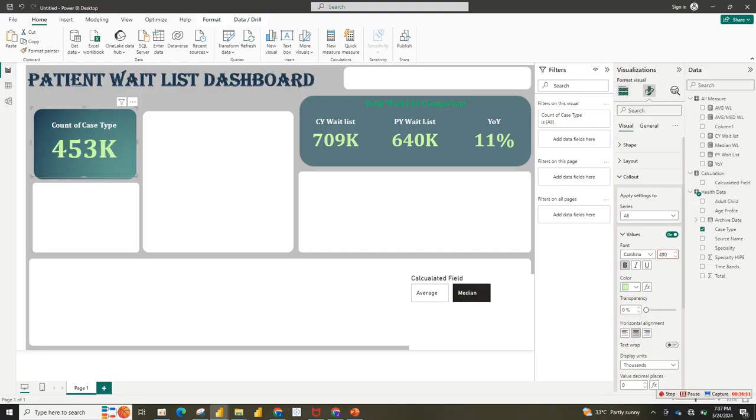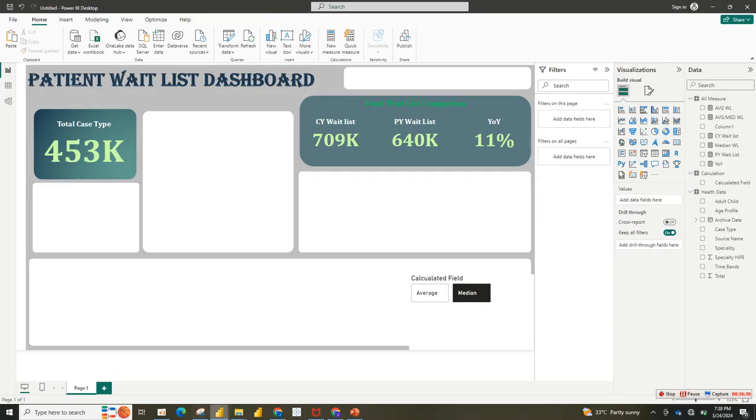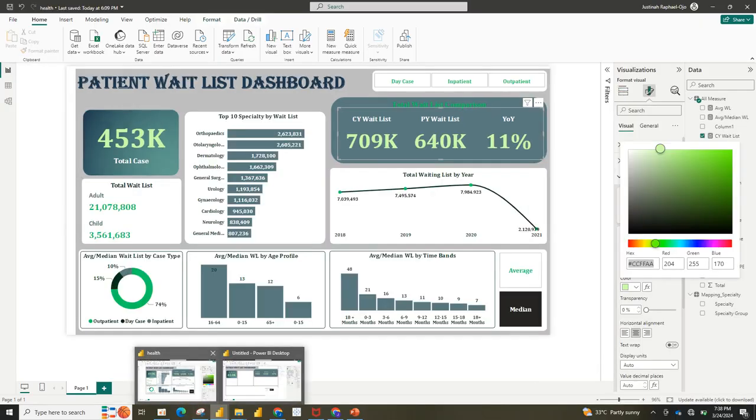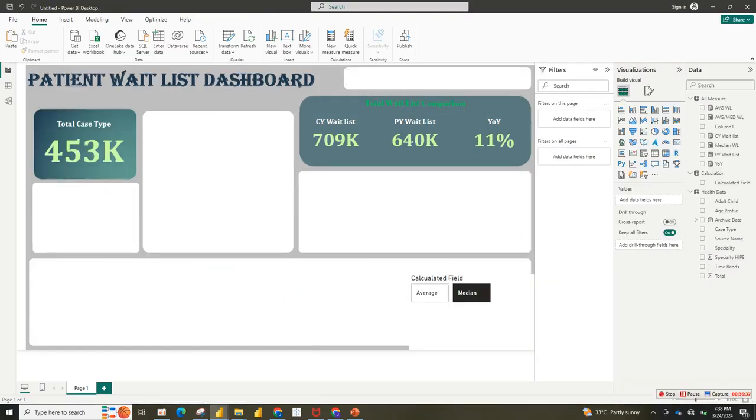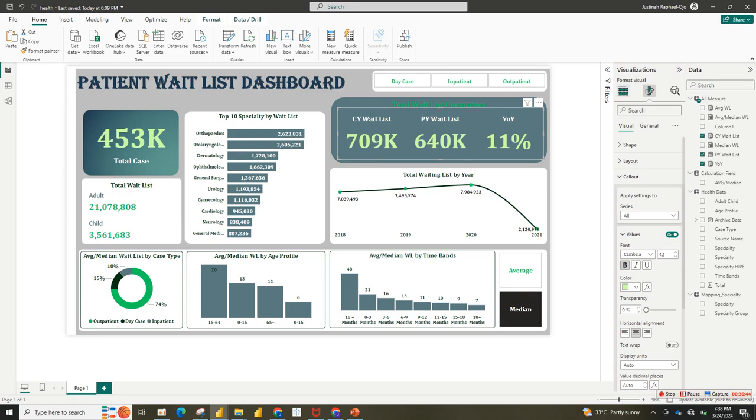Okay, so come back to this and write total case, total case type. So now we have this, we have this here, we have this here. So now the next thing that I need to do, let's check. So let's do our top 10 specialists by wait list. Top 10 specialists by wait list. So let's see what you need to do here.